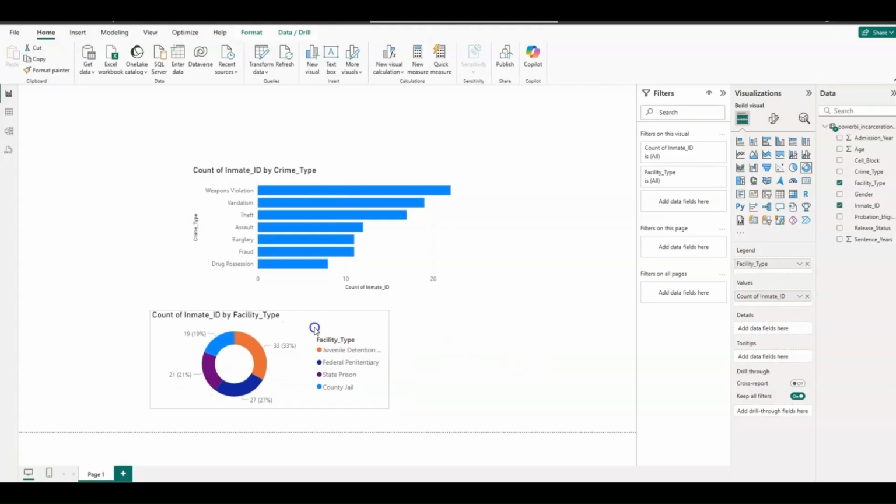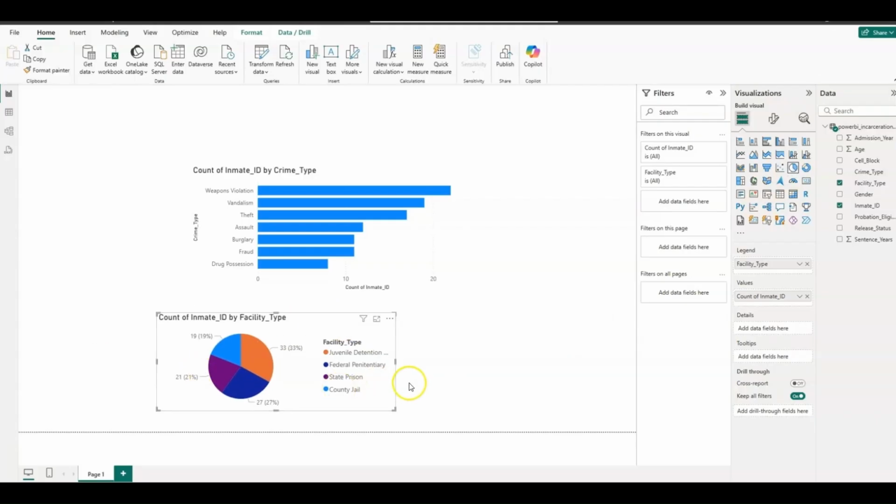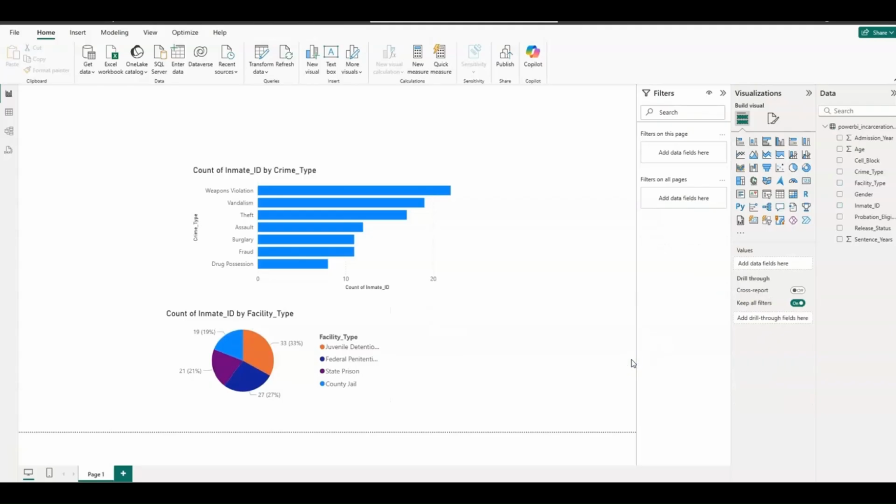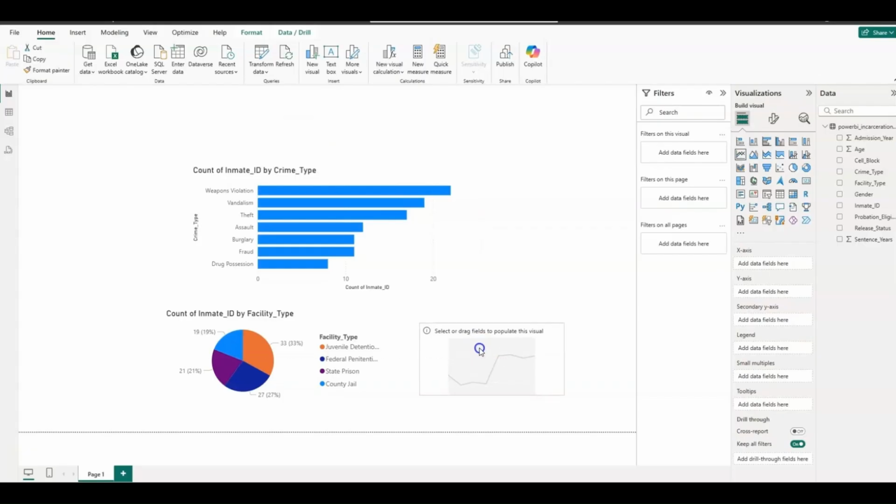So that's what it looks like there, the donut. But if I want to look at the pie chart, I click on pie chart and it shows me the pie chart. So I think I like the pie chart better. So I'm going to go ahead and leave that. And next we're going to do a line chart. So this line chart is going to show admission year. So I'll click on the line chart and I'll put that here.